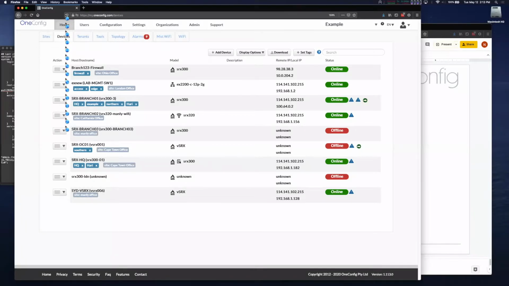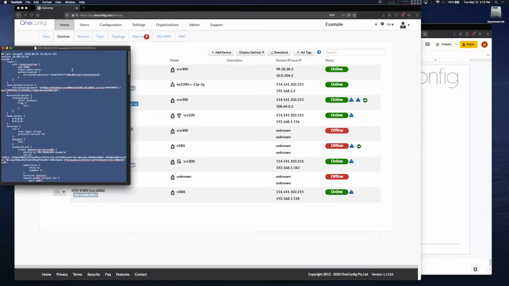So you would want to disable that commit confirmed option under settings if I was replacing a device, because I would want it to commit that without a commit confirmed to switch this over from branch 3 to replace this device. But hopefully that workflow makes sense, how we would use those tools to replace a device with an RMA device from a config that we have backed up in OneConfig.